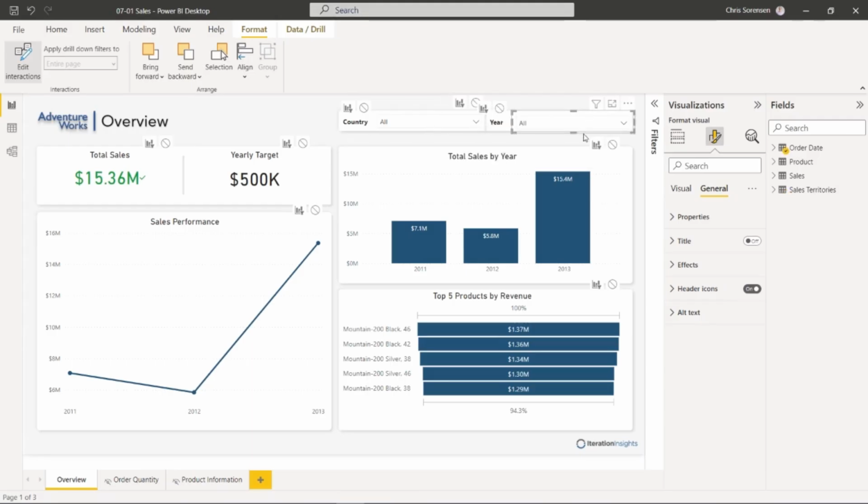So let's click on year. And what I'm going to say is that if I choose anything in the year, I want to prevent this visual right here, the custom column chart, from accepting that filter. So I'm going to choose None here. And I'm going to do the same thing over here in the sales performance chart.